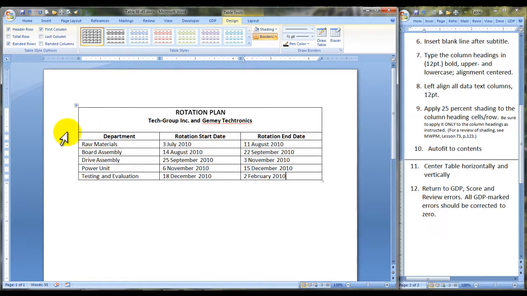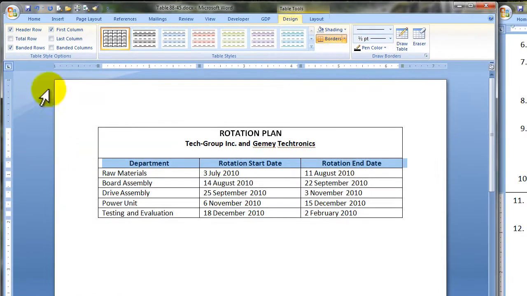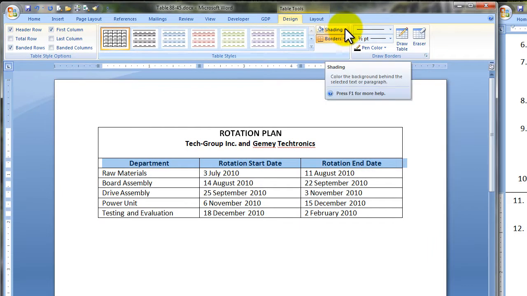We're going to apply 25% shading to the column heading cells or row. First, you select that row. Notice my white arrow in the left margin. If I click once, I select that entire row. Then we're going to go to the shading command in the table tools.